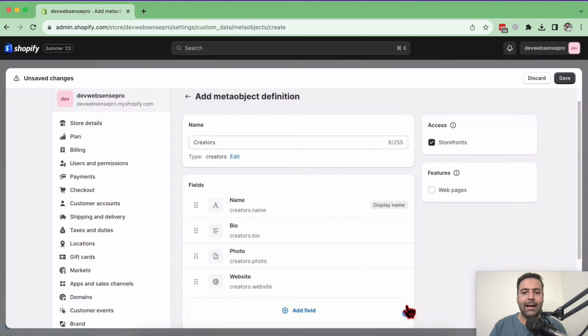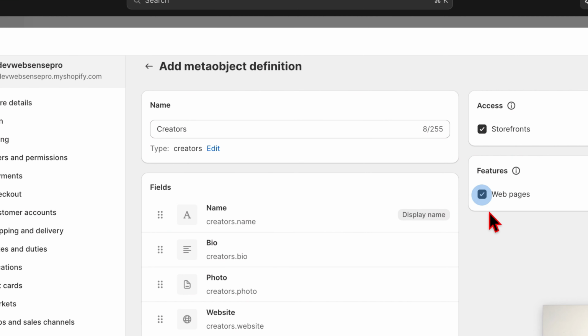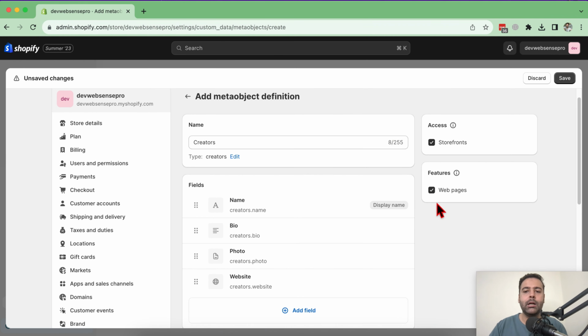Okay, click on add, select this web pages feature. That's a new feature which they added. It will be a very long video if I include that feature. I'll create another video in order to include the features which are coming through this web pages feature check mark here. Okay, now for now, let's create our meta object by the name of creators.